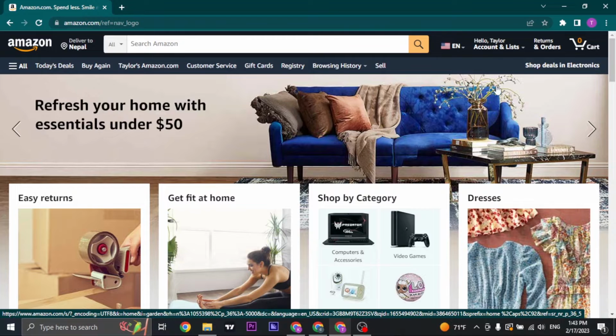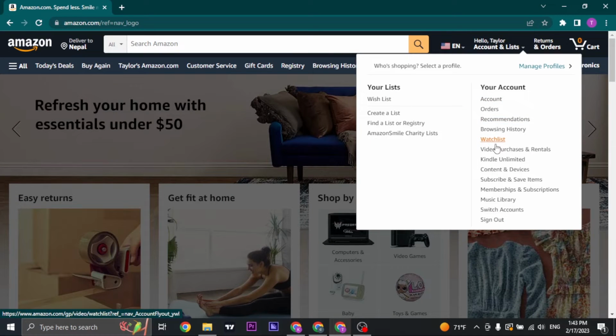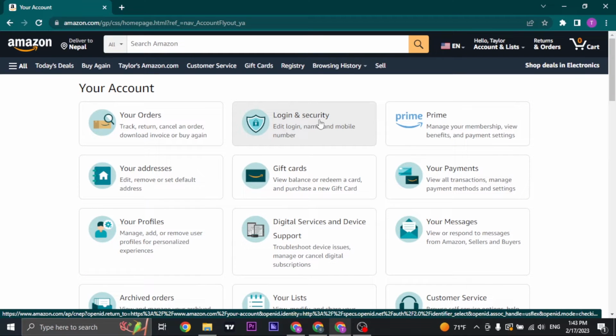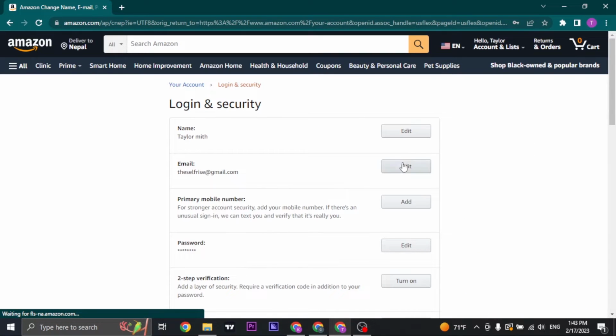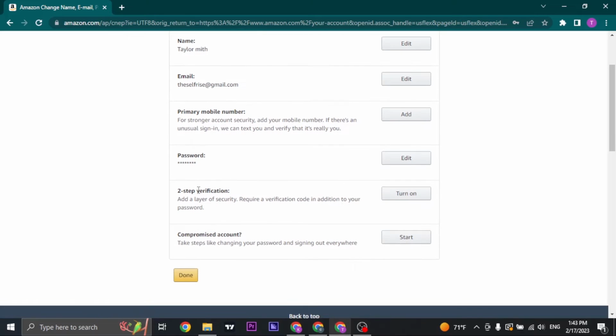To turn it on, just hover over Account and List and a drop-down menu will open up. Click on the Accounts option and then open up Login and Security. From this section, if you scroll down a bit, you will have an option of two-factor verification.